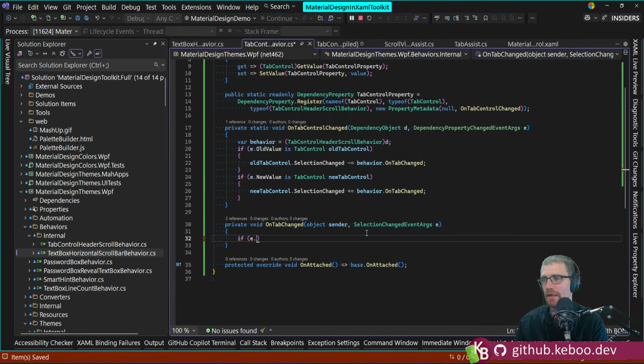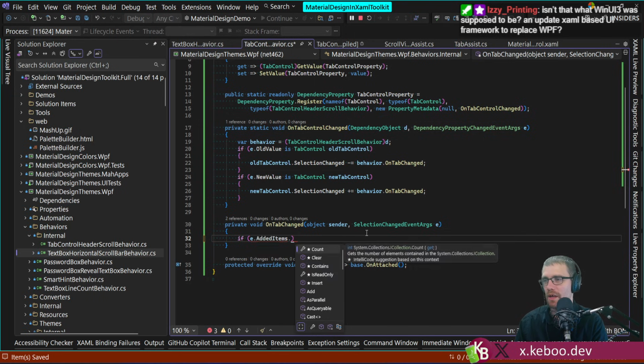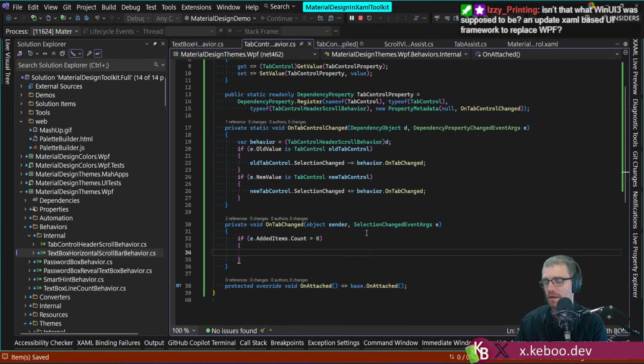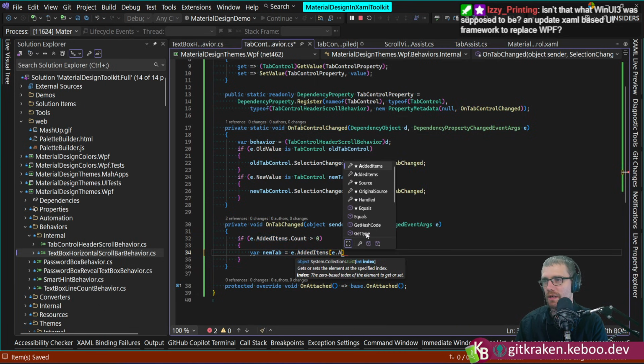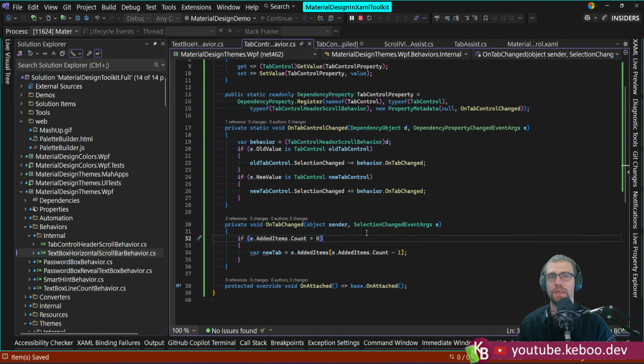Okay, so if new items or added items dot count greater than 0, right? We're just gonna then var new tab gets dot added items dot added items count minus 1, because we can't do, like, I realize we could do some LINQ stuff and do a cast and that kind of jazz.